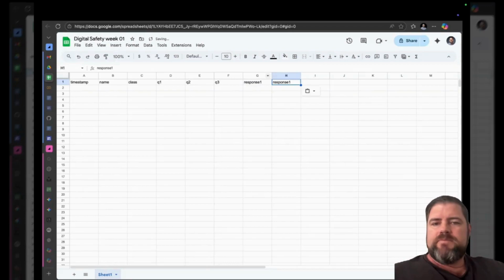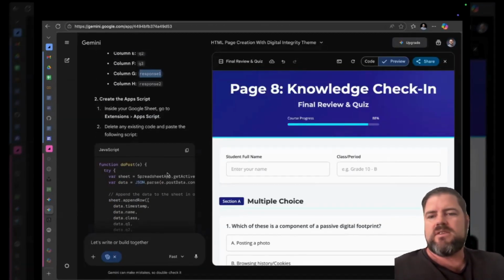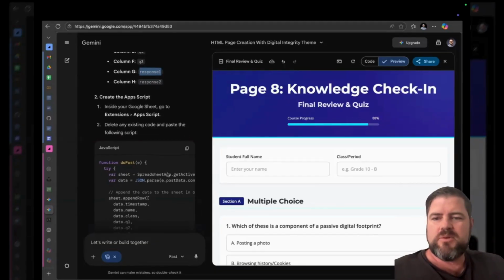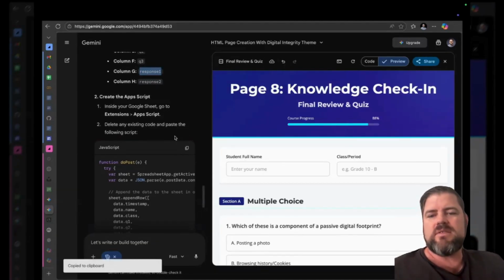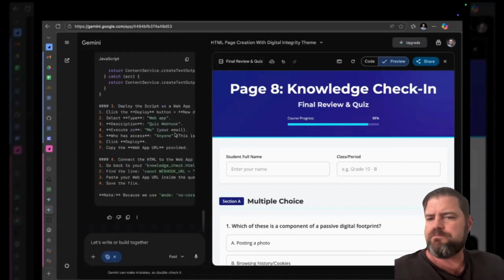I'm going to put them into my Google Sheet and then look at the next step. The next step says I need to go to Extensions, AppScript, and put this code into the AppScript. So I've copied that code and then I'll go back to my Google Sheet.